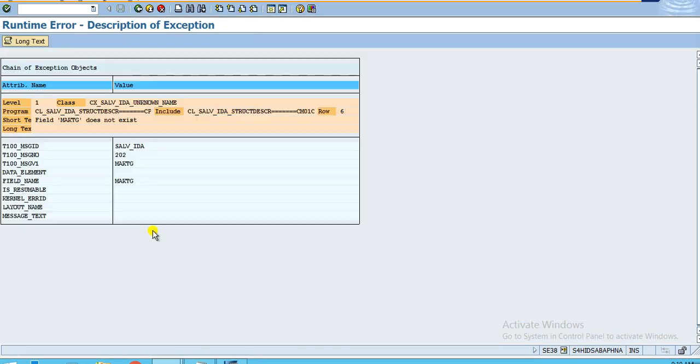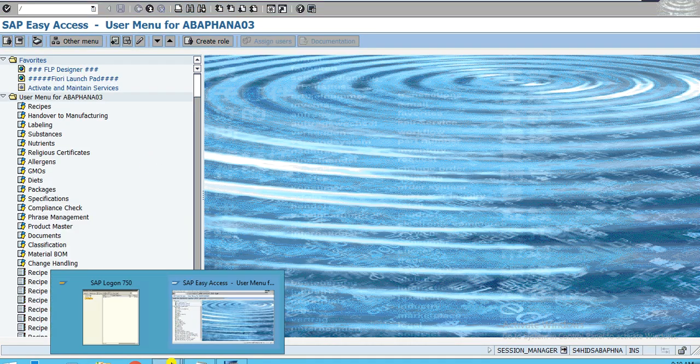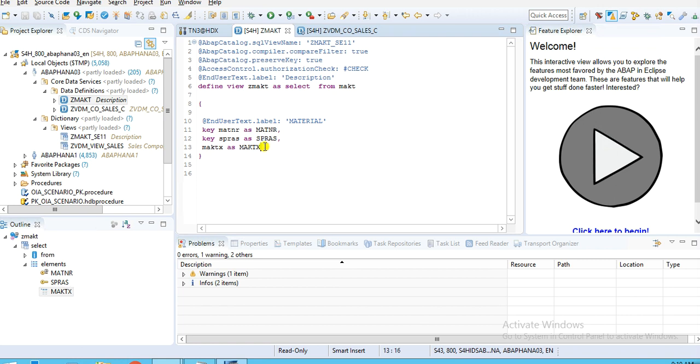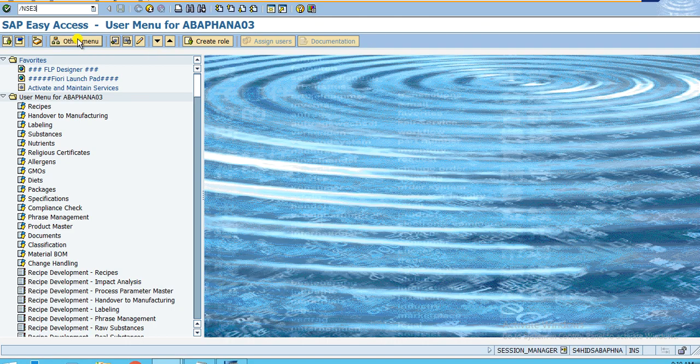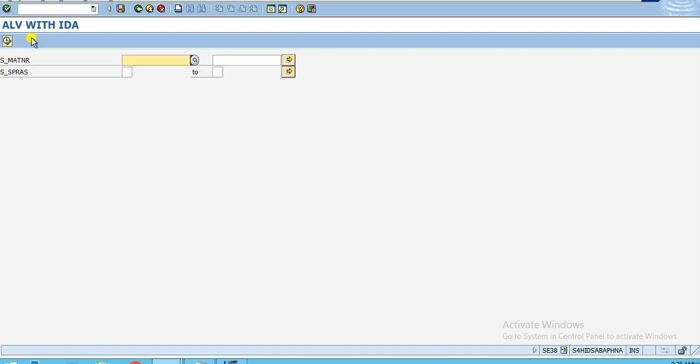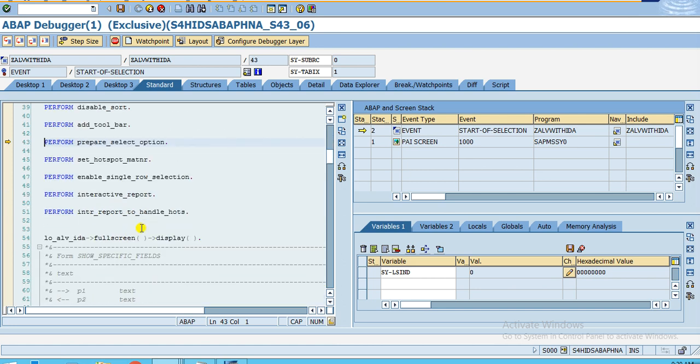Press F6, F6. It looks good. Some dump is coming because I'm not taking all the fields. It is telling MAKTG does not exist. Fine. So I will remove that, or I will just put the MAKTG as well over here, comma MAKTG. Other fields I'm not using, so we don't have to bother. MAKTG I was using, I missed giving it over here. Let us run once more. Press F6 again and again. This time it looks fine.